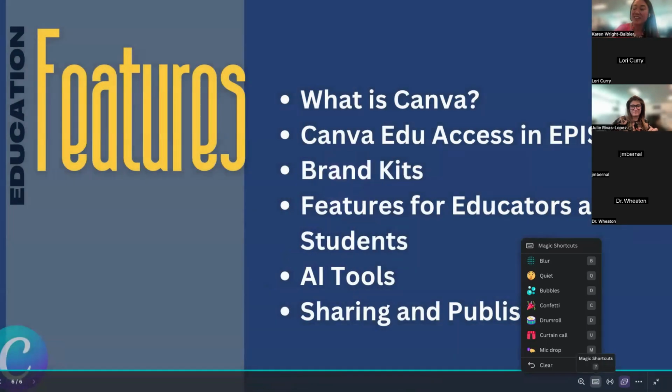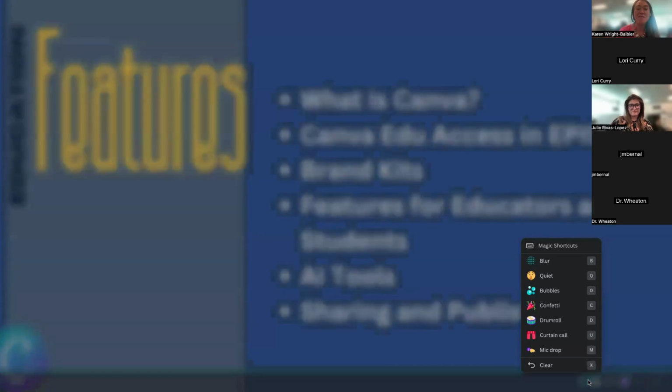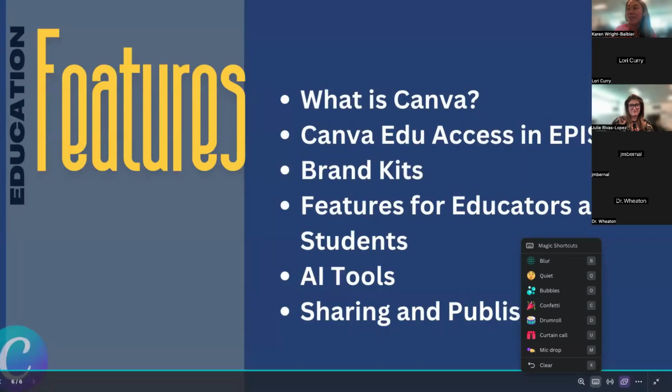And so again, I'm hoping that you can see all of the magic shortcuts on the screen, but when you add any of those little elements, oh, I put the B for blur. I thought the B was for bubbles, but the O is for bubbles. You can add these different elements to a presentation as you're working with your students, just to engage them, get them to look at the screen and have a little bit more fun while you're teaching. That was a must share. It's a hidden feature.